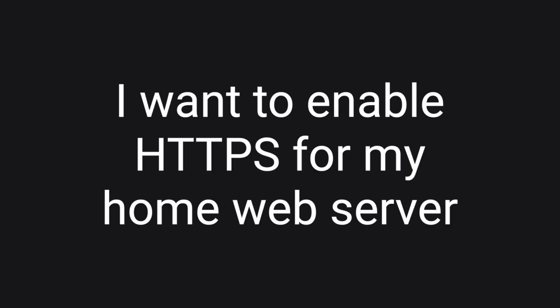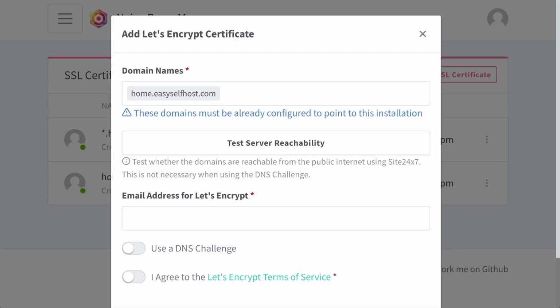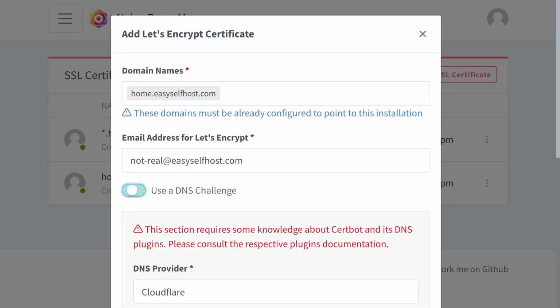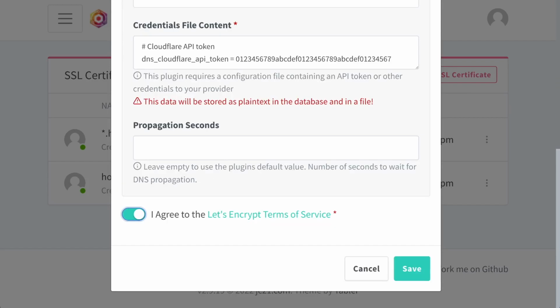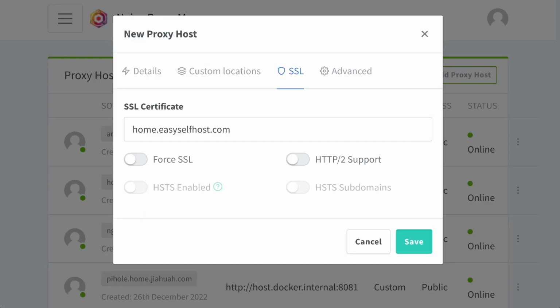And because I want to enable HTTPS for my home web server, it's really helpful that this web app lets you acquire a Let's Encrypt certificate for your own domain names through DNS challenges. And then you can enable HTTPS for your proxy host through a few mouse clicks.